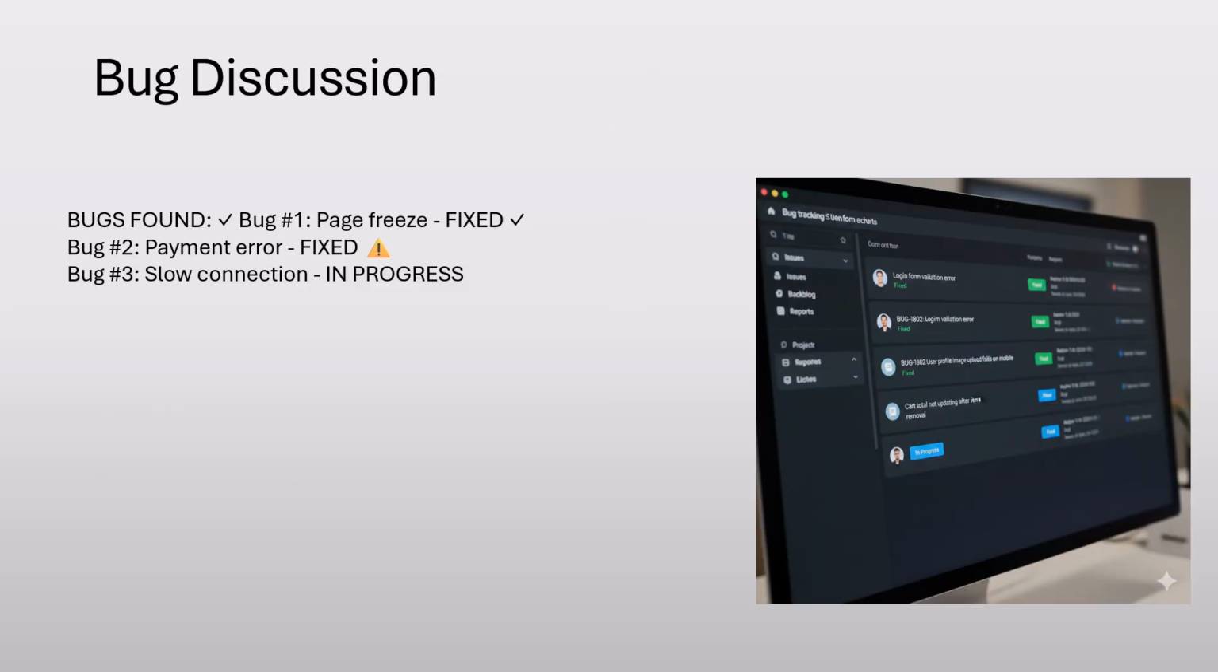He continues. "The integration is complete, but I found 3 bugs during testing. One bug caused the page to freeze when users clicked the pay button too quickly." His manager asks, "Did you fix all the bugs?" "Yes, I fixed 2 bugs. The 3rd bug is small. It only happens when the internet connection is very slow. I will fix it before we deploy."